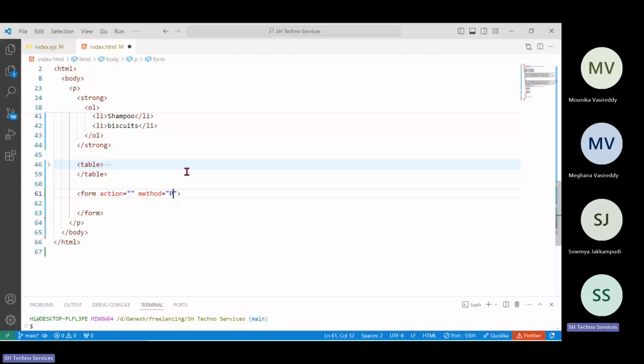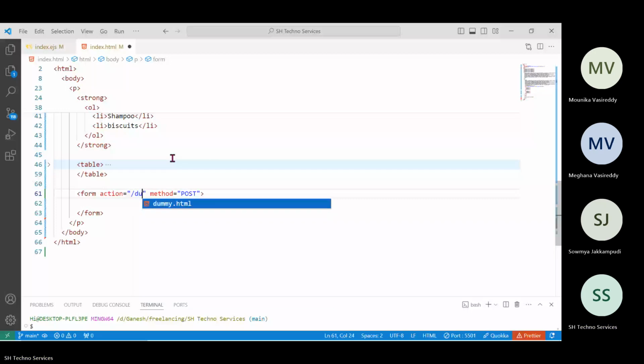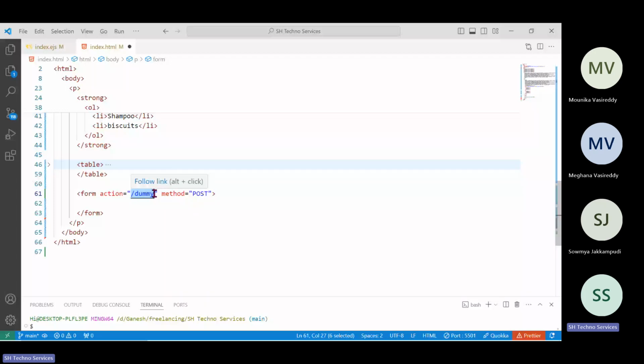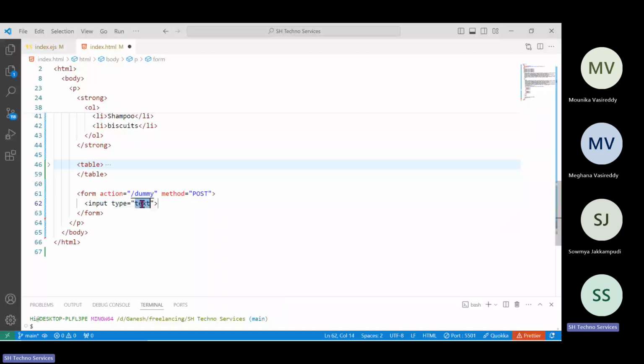This action is where our form data should go. Suppose this is a dummy. To this location, our form data should go. That is the action attribute. Inside the form tag, we'll place input. By default, it comes as a text type.